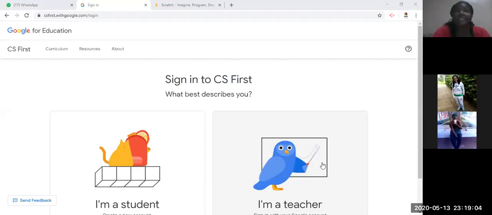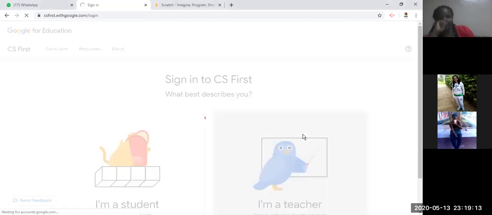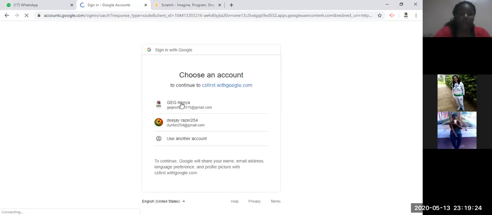Okay, let me share my screen. So the screen that I'm sharing is that. I will now sign in as a teacher. I hope you're all seeing my screen. When I come in, I'll sign in as a teacher to be in a position to check if the student had registered using the class. So I will go back to GEG Kenya, the account that I'm using.